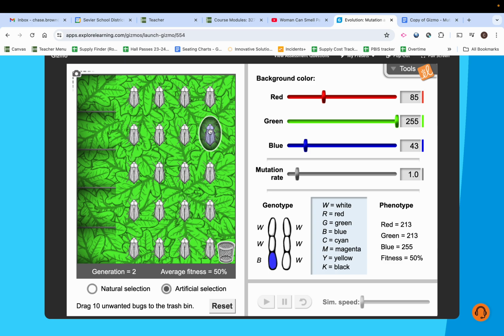Now this one has a circle around it. I'm going to click there. I notice already that it's a little bit bluer, and look what I have here. There is one blue allele. Where the heck did it get that? There was no blue bugs to begin with. How come you inherited a trait that did not come from mom or dad? What's up with that?